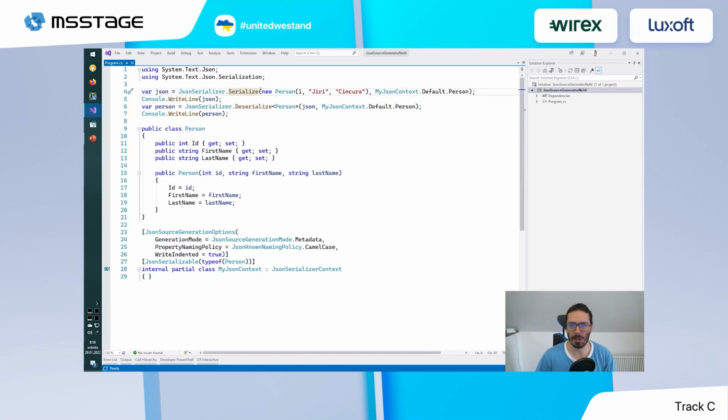And then in the serialize method, I can put an object, the normal stuff, but there's also an extra overload that takes this JsonTypeInfo of person. And if I check my JSON context, the default that was generated, it was generated for a person because the class is called person. So if I would rename it, like to test, then you can see there's no person and I need to change it to test, right? So let me put it back to person so it makes a little bit of sense.